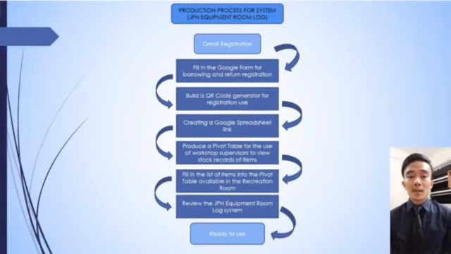The first is to make a Gmail registration. The second is to fill in the Google Form for borrowing and return registration. The third step is to build a QR code generator for registration use. The next step is creating a Google Spreadsheet link. After that, produce a pivot table for workshop supervisors to view stock records of items. The sixth step is to fill in the list of items available in the recreation room into the pivot table. The next is to review the JPH Equipment Room Lock System. And the end is ready to use.